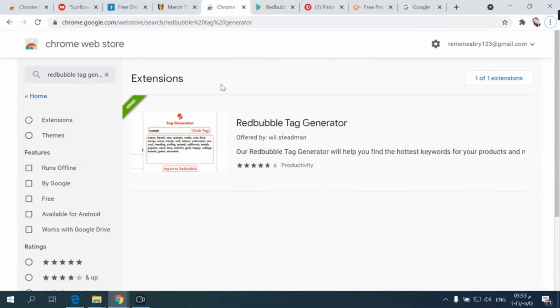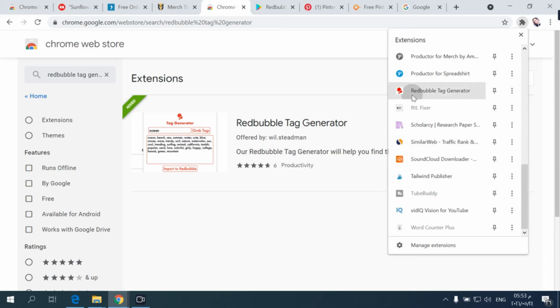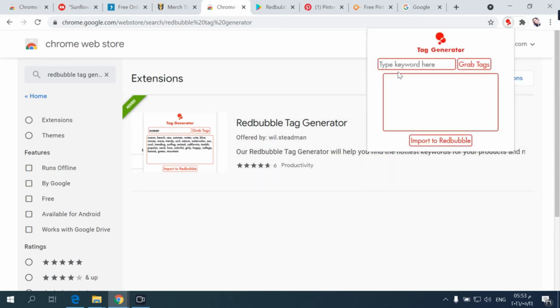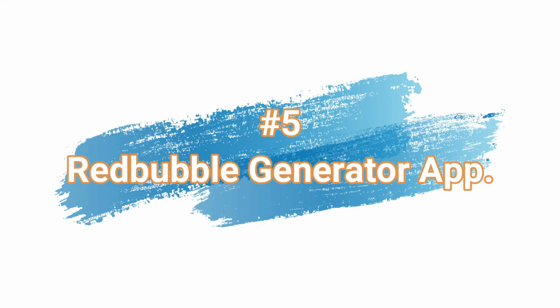Method number 4 is by using a Chrome extension called Redbubble Tag Generator, as you see. Okay, just simply type your keyword here about your design and grab tags. Either you can copy these tags and paste them in your design or import to Redbubble, which means you can import them directly to the Redbubble page of your design.